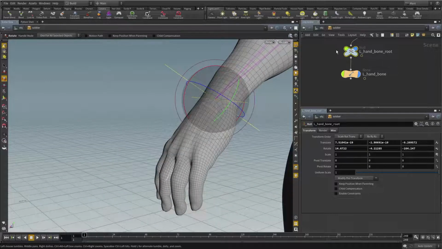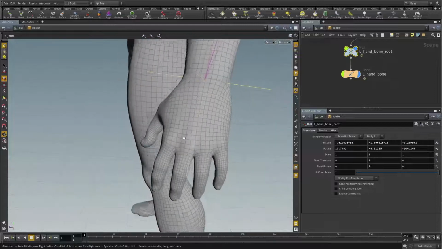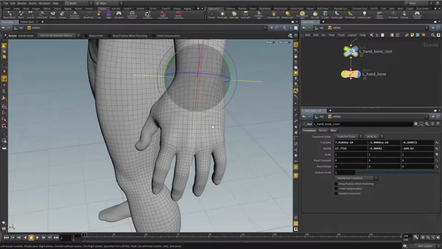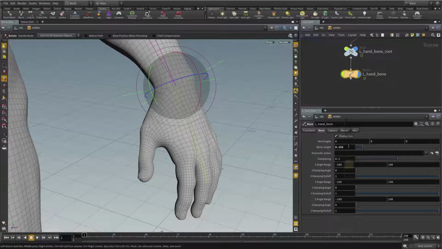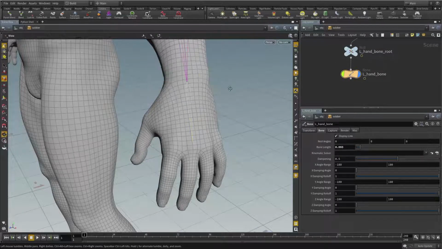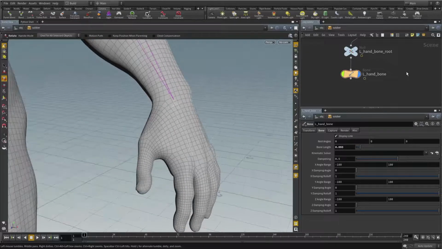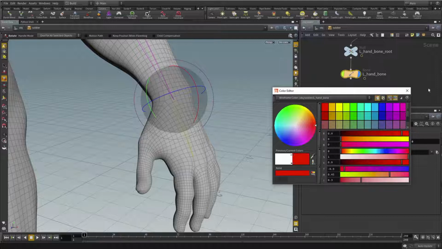So again, with the root selected, we're just positioning this the way that we want it. We can select the hand bone, go back to the bone length tab, and just make it about that long. That should be good. We can turn the selectability and display of the root off. So there's our bone. We can give it a color if we want to. Let's make it red.